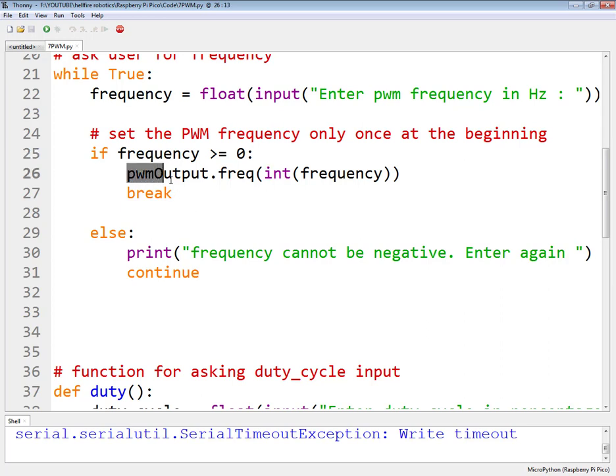So what we will set is pwm_output.freq, and then you will set the frequency. But note that I have used int in order to convert this float into an integer, because this inbuilt function freq will only take an integer as an argument. So I have to convert the floating point number into an integer, and this float is written here because a user might enter a floating point number, like he may enter 60.725.